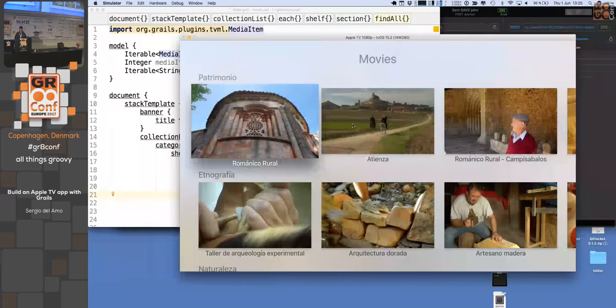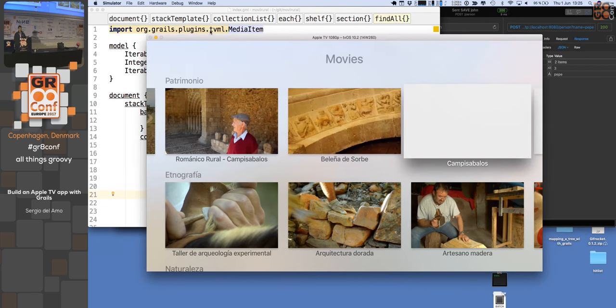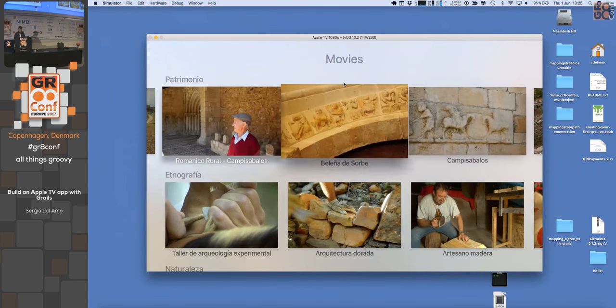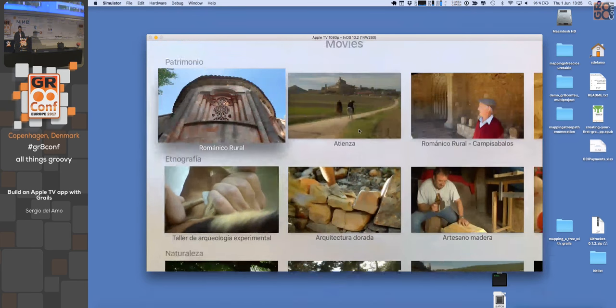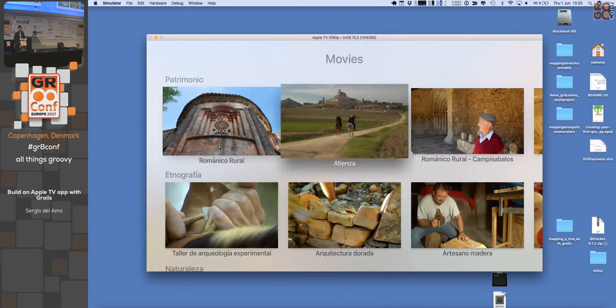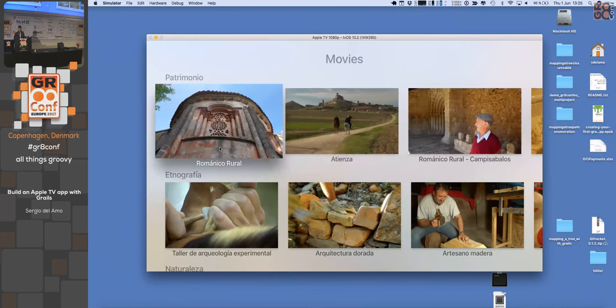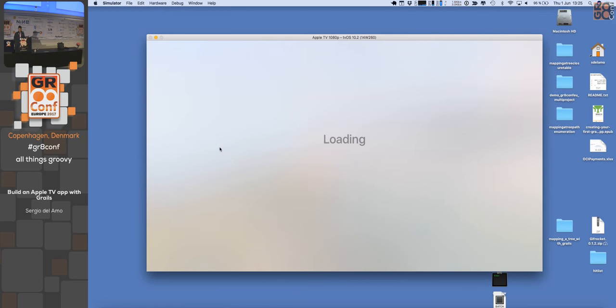So once you run the application, you will get this, which is the tvOS. This is an Apple TV simulator. So let me move it to a different browser desktop. So we are going to use a collection template or a stack template as well. We are going to have videos in different categories. All these shadows and effects, you get for free. It's part of the template and the whole zoom effect.